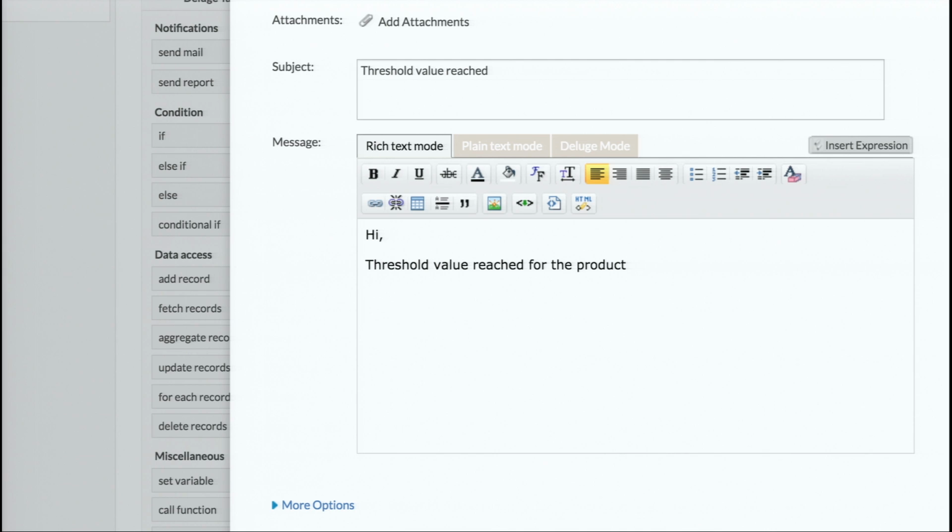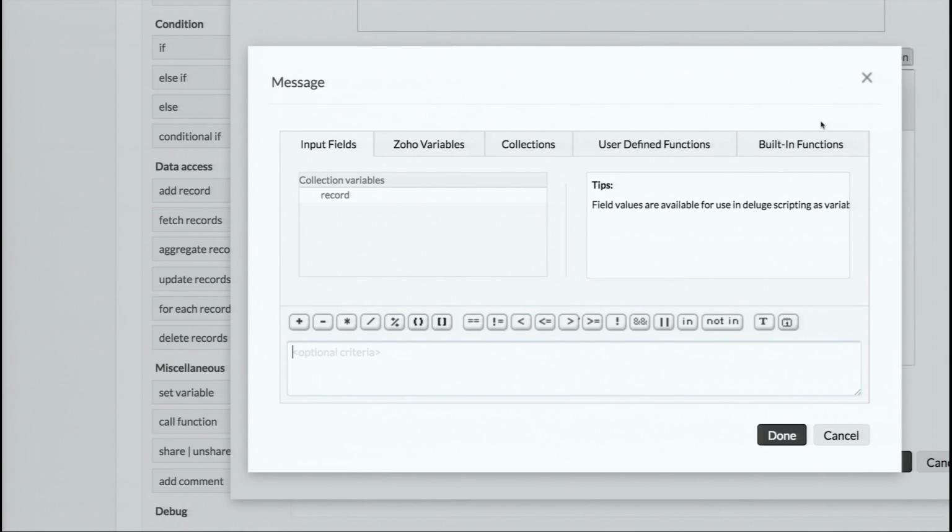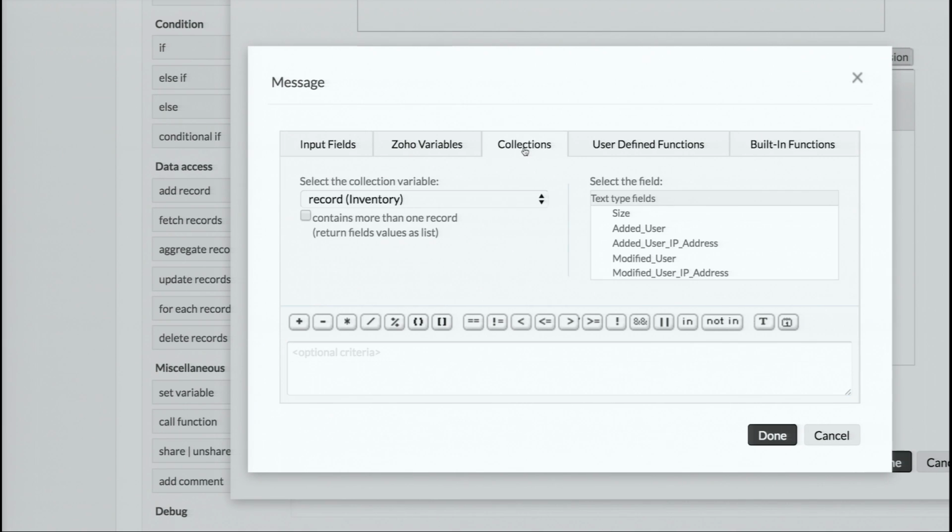Yeah. So we'll go from here. So I have to specify which product has gone down in the inventory. So I click on insert expression. We have already declared a collection variable when we did that for each record task. So for each and every record that we have in the inventory form, I choose the collection variable. We can see the collection variable record that we have defined already.